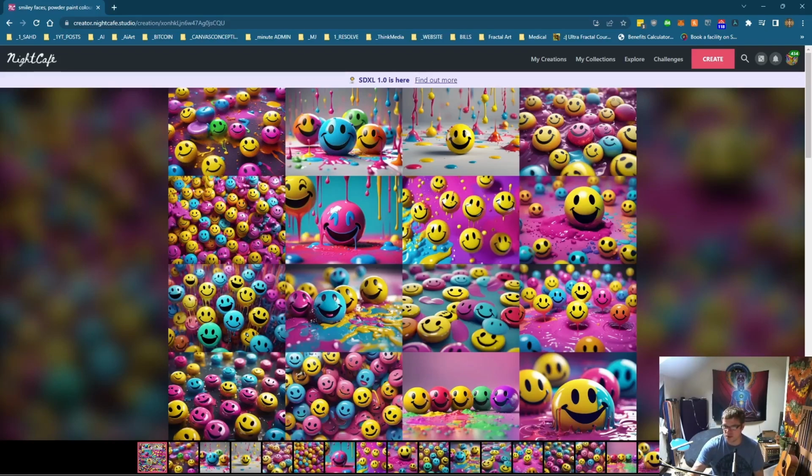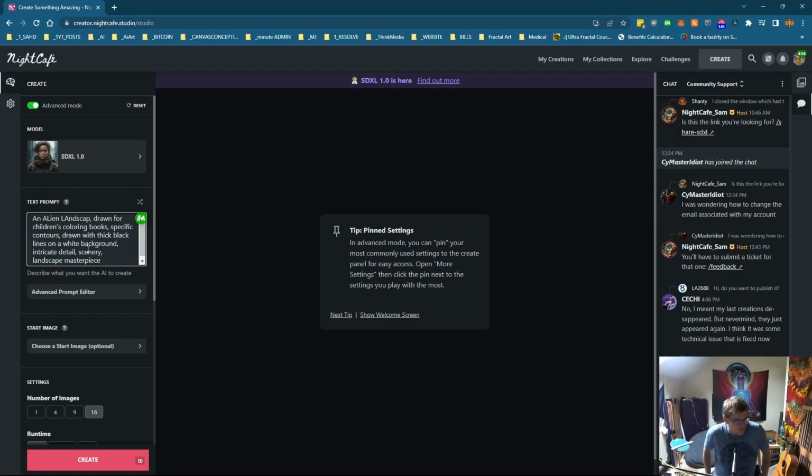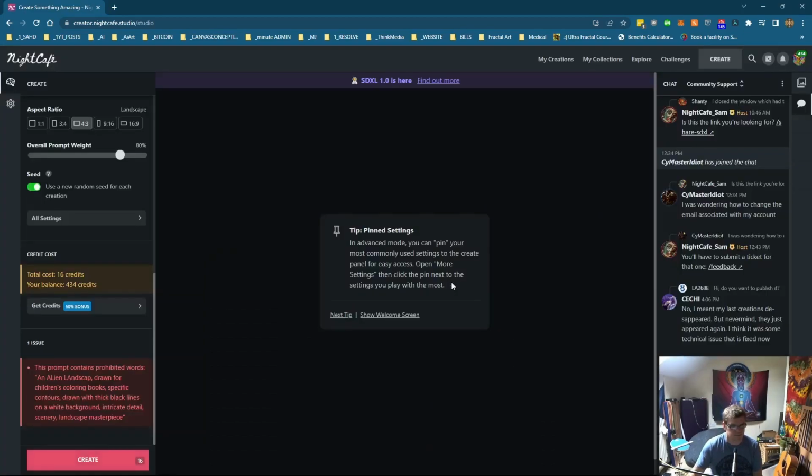So let's just do another couple. I'll try and get some that are a bit different. This one is when I was doing some stuff to try and get colouring book stuff. So an alien landscape. Let's see if I can spell it right. An alien landscape drawn for children's colouring book, specific contours, drawn with thick black lines on a white background. Intricate detail, scenery, landscape, masterpiece. Let's see what we get with that.